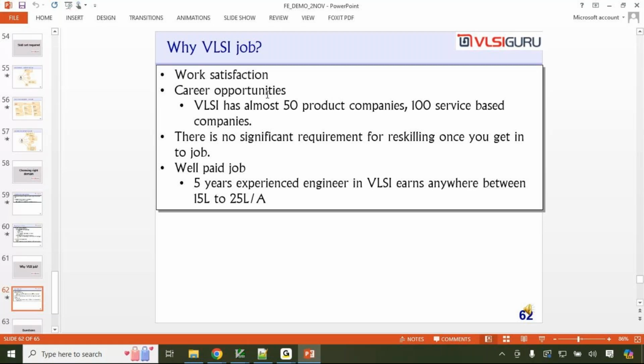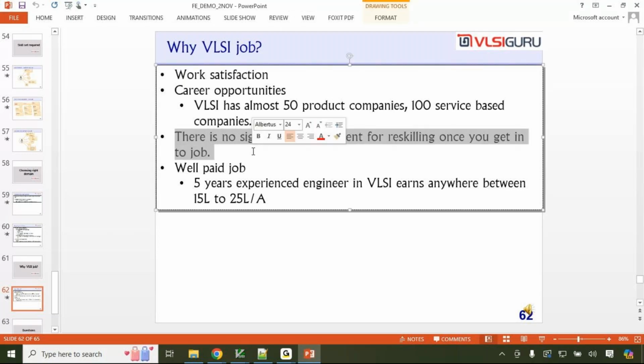Here there are a lot of companies who work in VLSI. You don't need to reskill every time. What I mean by that is there is no need for reskilling. Whatever I learned in 2005 when I started my career, the same thing is applicable now also. A lot of things I use today also. I didn't really reskill too much.